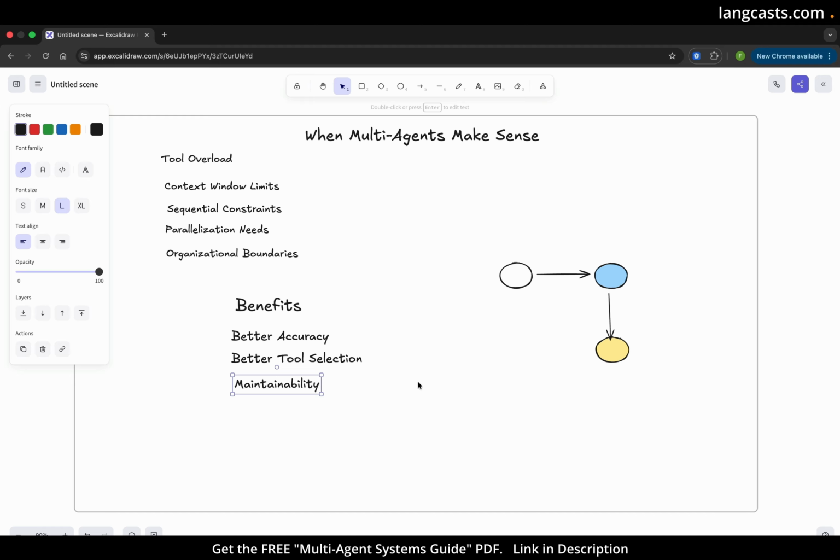A multi-agent system is going to be easier to maintain because you can test your agents independently. You can test their capabilities independently. You can write evals for them independently. You're not trying to write evals for an entire monolithic agent that does like 50 different things. You can reason more about your system compositionally.